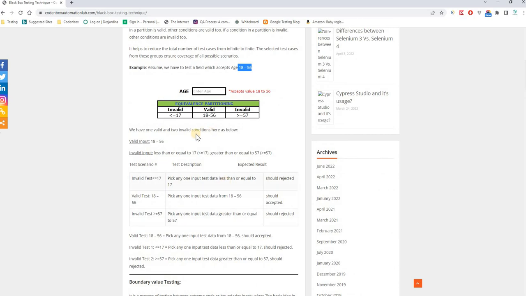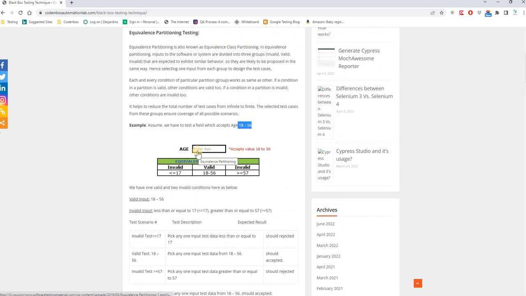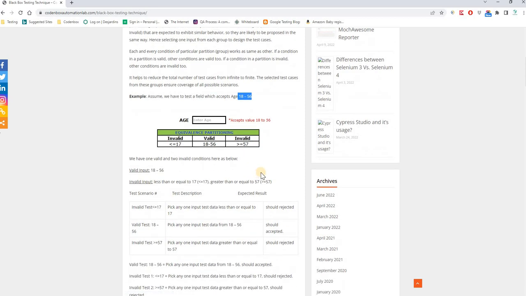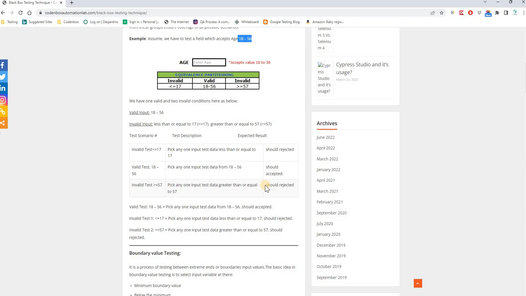But in partitioning, you do 3 parts: invalid. So invalid means from min -1, that will be invalid, it should be rejected. And then there will be a valid part between 18 and 56, whatever you want. And also at the max level, there will be an invalid part after the max, right? After the max, like if it's 56 and you add 1, it will be rejected as an invalid part. So that's the most you can do. It minimizes your test cases, following this technique.